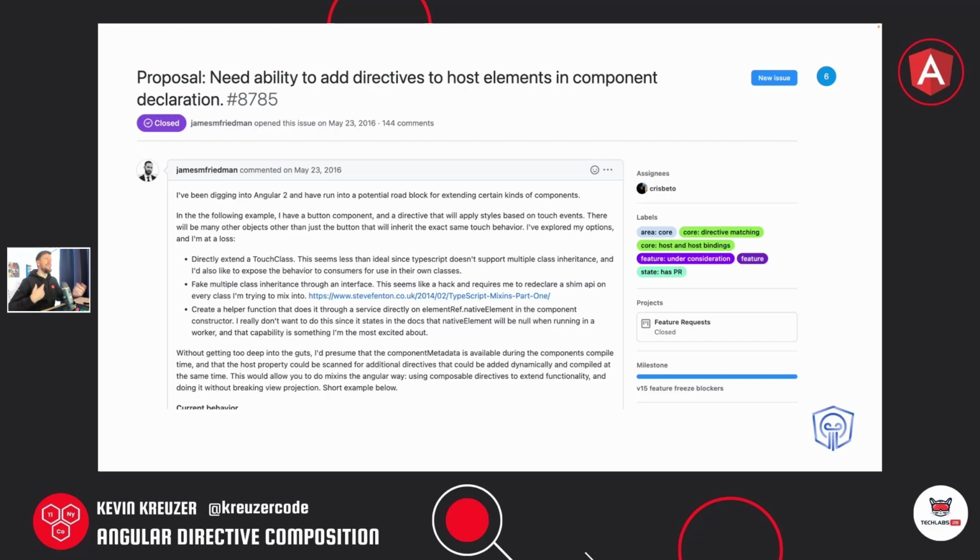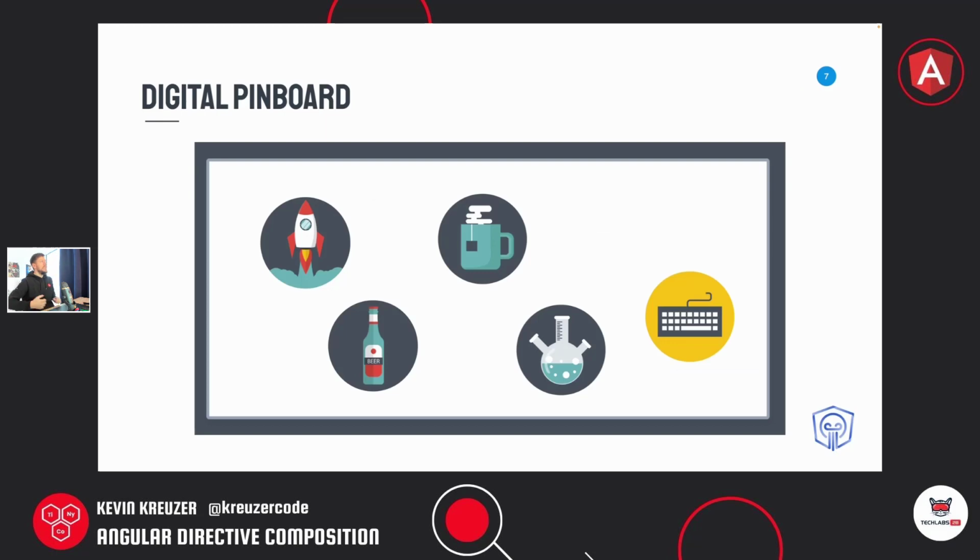Of course, I will not finish now and say that's it. I thought of a small example that will show you in detail how the Directive Composition API works and how we can use it. I created a small application, which I call a digital pinboard. It's just a small pinboard where you can hang a bunch of pins. Of course, we have a board and a bunch of pins.